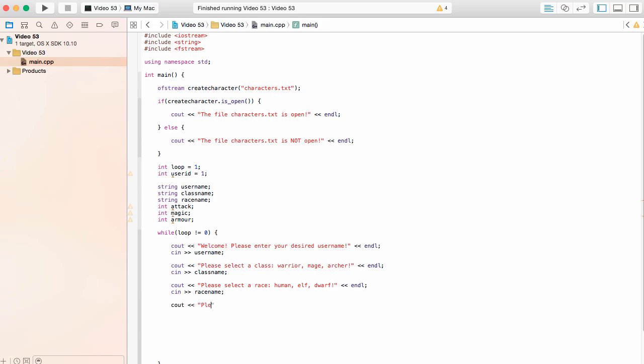So we'll put, please select a starting attack level. So we'll let them select a starting attack level. Cin attack. Cout, please select a starting magic level. End line. Put cin magic. Don't worry, I saw that spelling error with the select up here. I'll go ahead and fix that. I hate those spelling errors. Cout, please select a starting armor level. We're almost done. Don't worry, we are almost done. Cin armor. There we go.